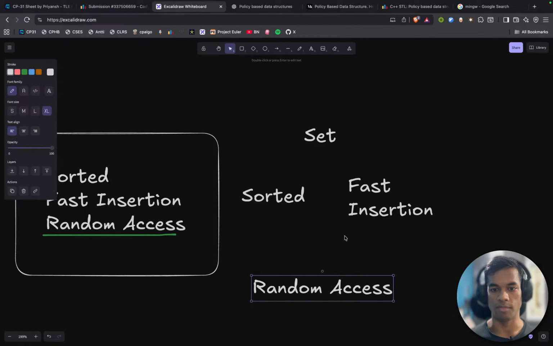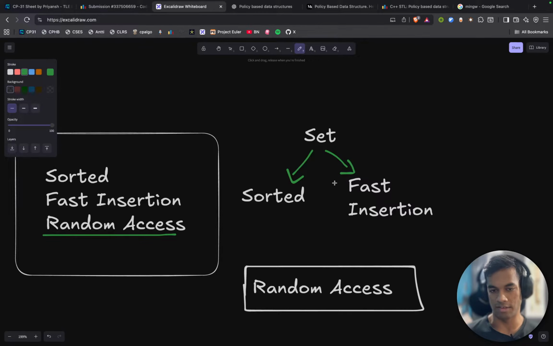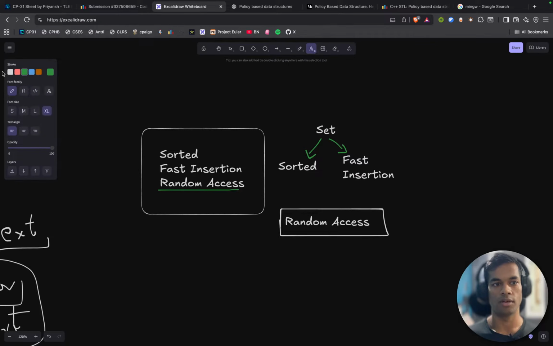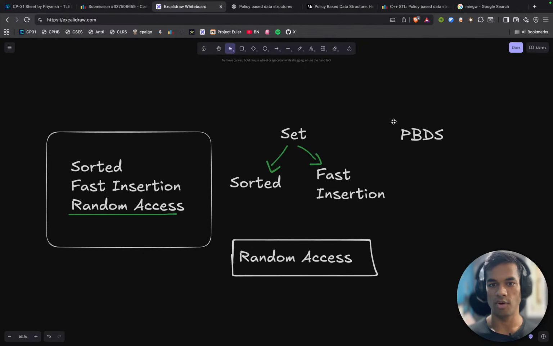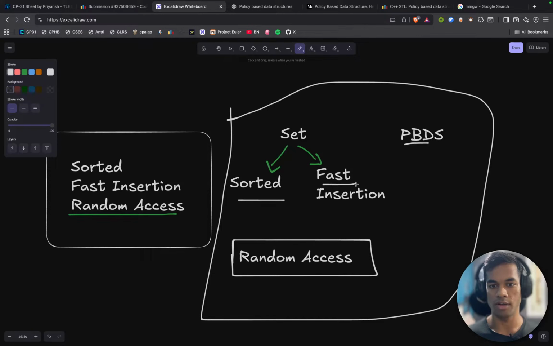For the longest time, this is what we didn't have in our basic set. Our basic set only had these two things, and it still has these two things. But if we use something called PBDS, then we have everything. We have things in sorted order, we have fast insertion, and we also have random access.